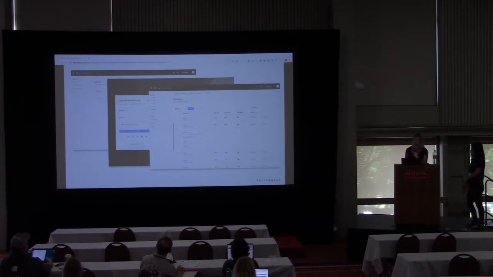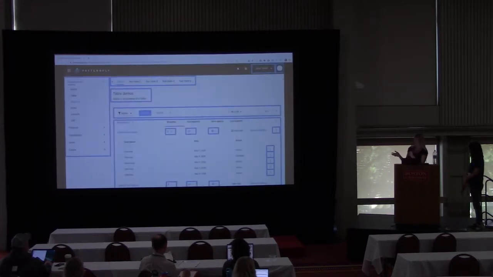PatternFly was created to efficiently build screens like these. With Red Hat having over 50 different products, it would be impossible to create consistency across every screen without a design system. Any developer across the globe can take our components and layouts to build screens like these in no time. Here I've broken down a typical PatternFly UI screen into different components. There's a nav, a toolbar, a table, a card, content, a dropdown, and an avatar component.